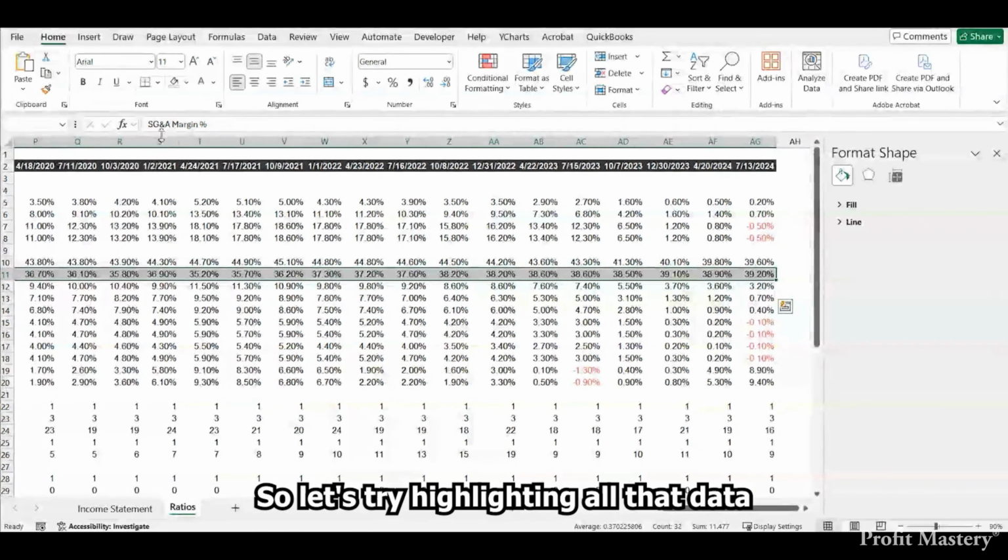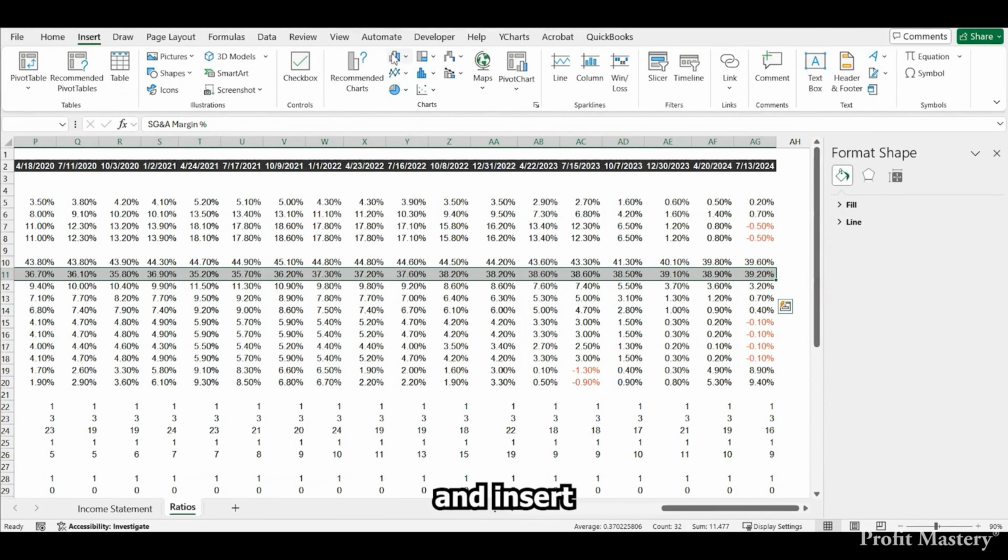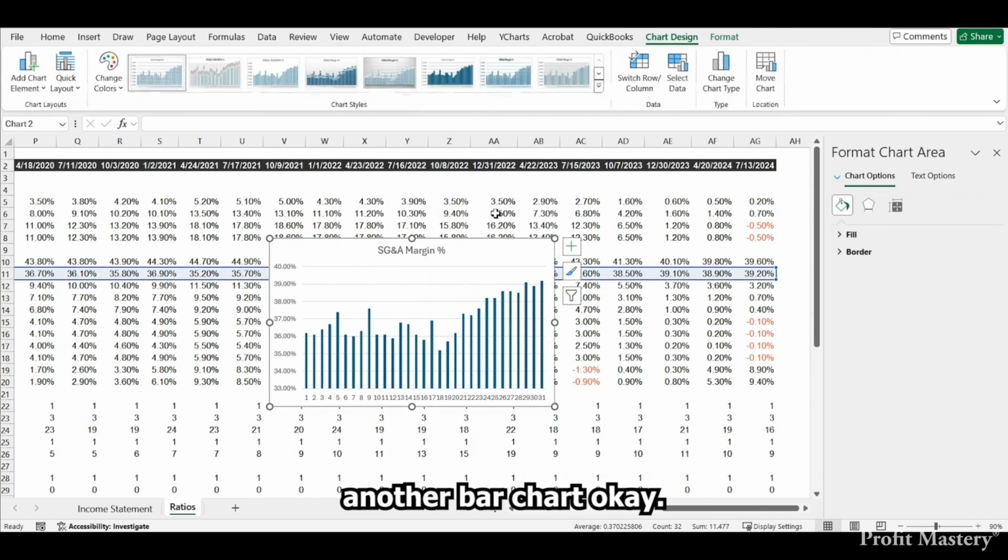So let's try highlighting all that data and insert another bar chart. Okay, this is pretty helpful, right? So I can see that my overhead expenses as a percentage of revenue have grown substantially over the last, I don't know, 10, 11 months, right? This is very much a trend that's likely leading to my lower operating income.